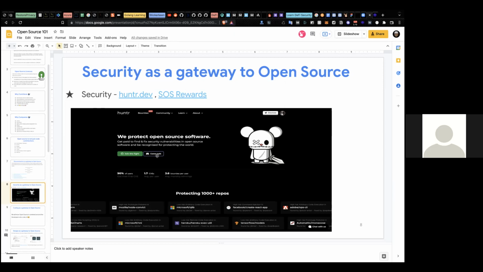So now, as a security person, you can go to hunter.dev. It is a platform that stands in between the hackers and the open source project maintainers. As you can see here, they say we protect open source software. Apart from the fact that you are helping all of us protect these open source projects, you are getting paid, rewarded, and recognized for your actions. So you get paid to find and fix security vulnerabilities in open source software and be recognized for protecting the world. Here I shared the link to their website.